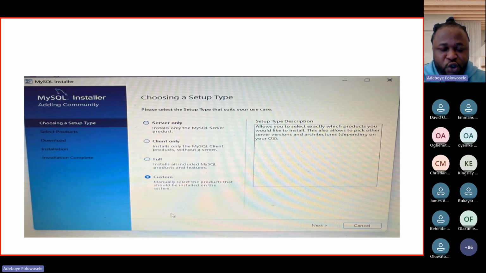Here you choose the setup type. You will click on custom. You have server only, client only, full. Ensure that you are only clicking on custom. Then you click on next.